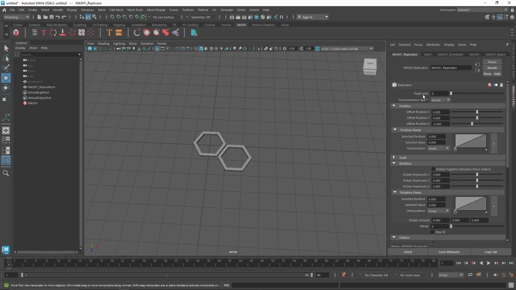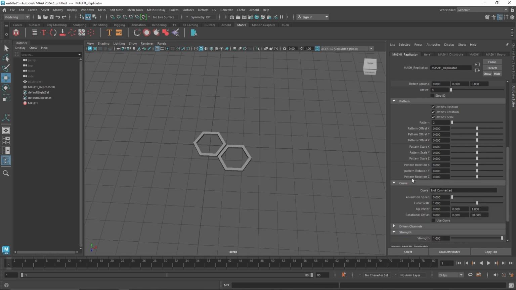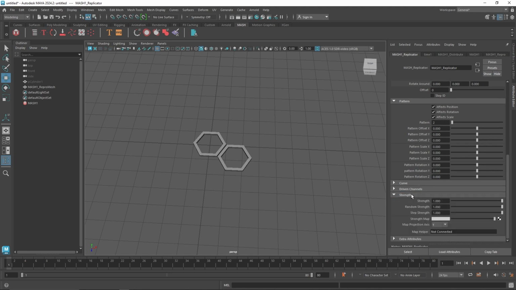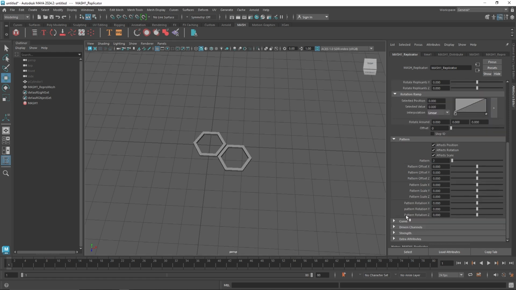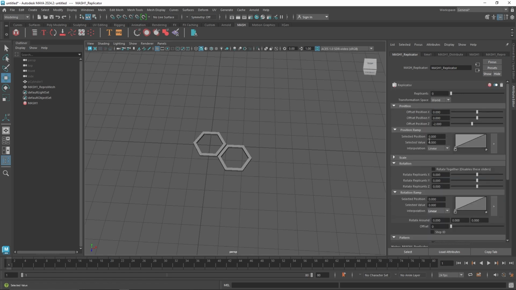And the first thing that you see is the replications, how many replications you want. Right now we have 0, and the transformation space for world or local. And again, you can offset the whole thing, and then you have position, ramp, scale, and the same regular stuff, or you have the option to connect to a curve as well. So we can use that as well. And then you have the driven channel if you want to link that up, and then you have the strength control and so on. And also you can change or control how your pattern actually behaves. We'll get into that quickly.